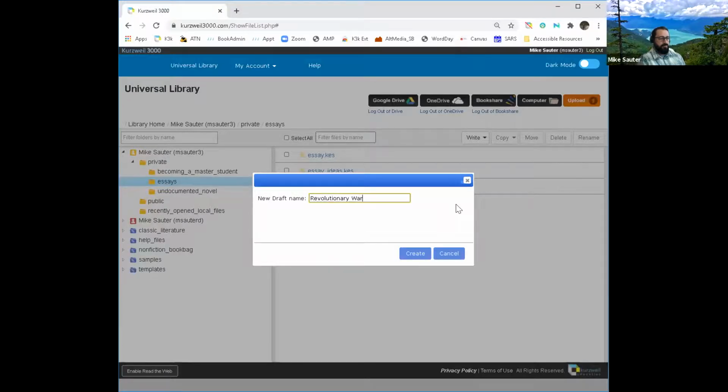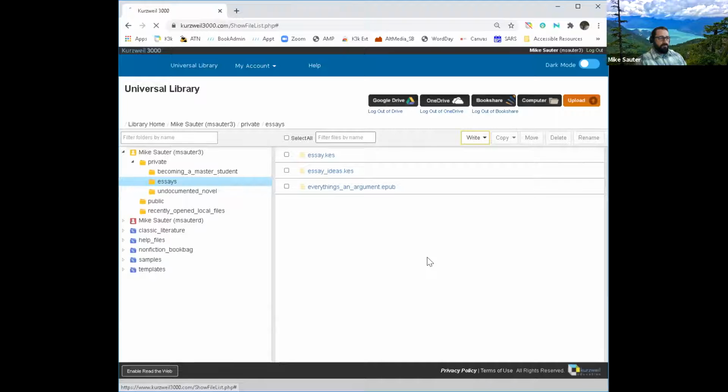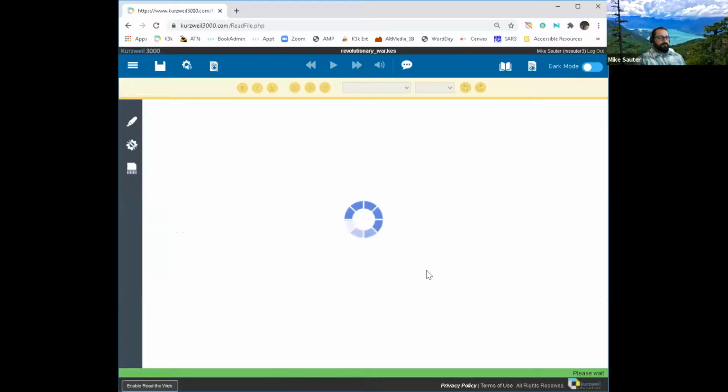Revolutionary War. Well, Kurzweil is real finicky about spaces, so it will warn me that it cannot take spaces, so I use underscores. Okay, and there I have my blank document. Nothing, no surprises there, right? Just a regular blank document.